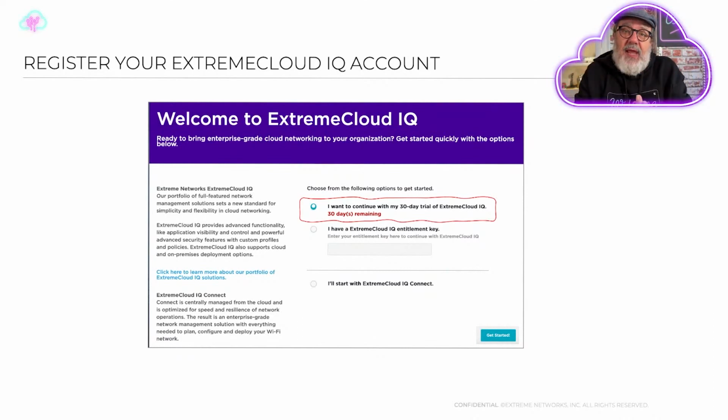If you already have an account on ExtremeCloud IQ, of course, then the second of those options will come up, which says, I already have an ExtremeCloud IQ entitlement key. What's the entitlement key? When you buy a device from us, you get an entitlement key for the number of devices that you purchase, right? I have an entitlement key for about 10 devices from when I originally joined Aerohive. That means I'm allowed to put up to 10 devices into my account. So it's an entitlement key that gives you the right to set up X number of devices on your ExtremeCloud IQ account. If you have one, this is where you put it in.